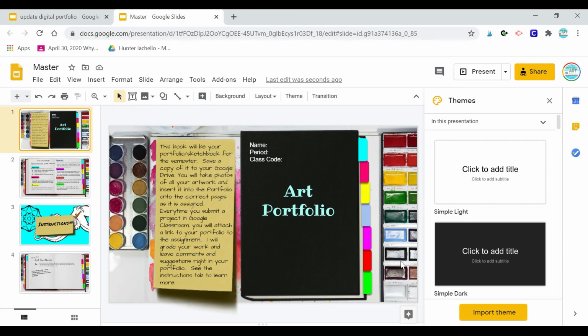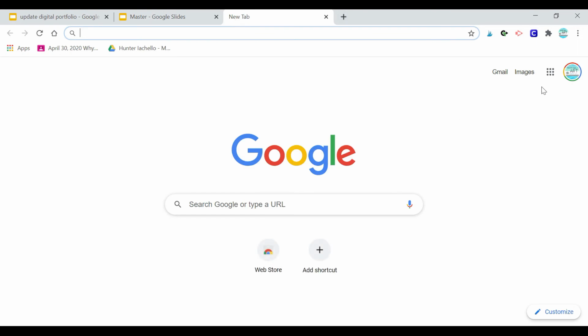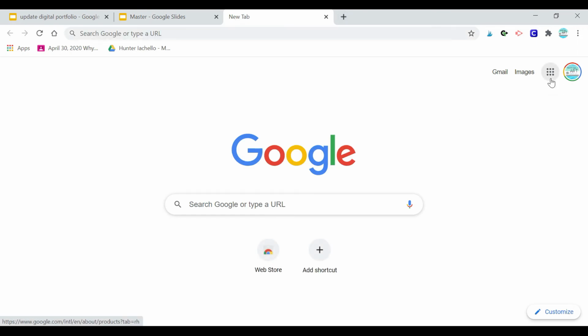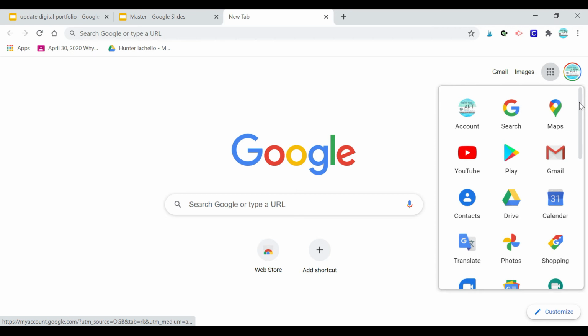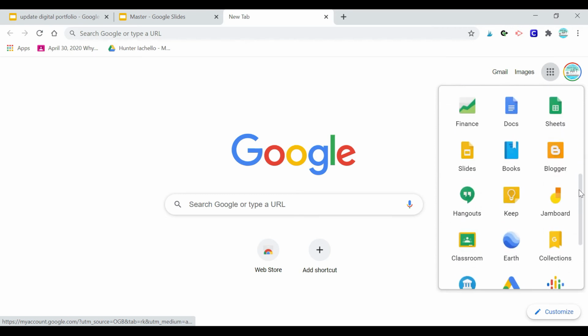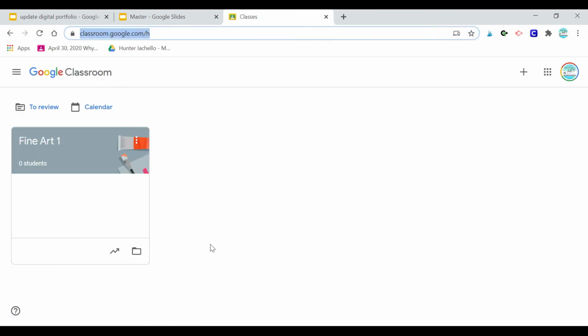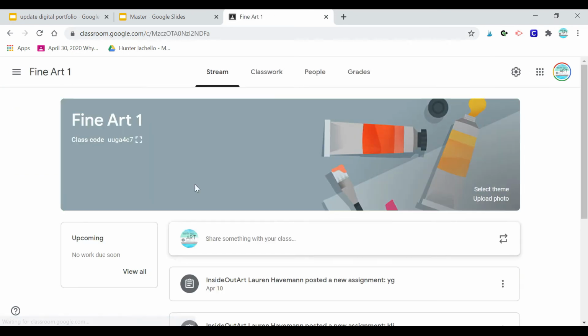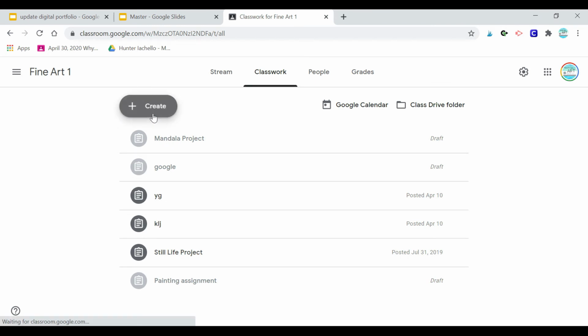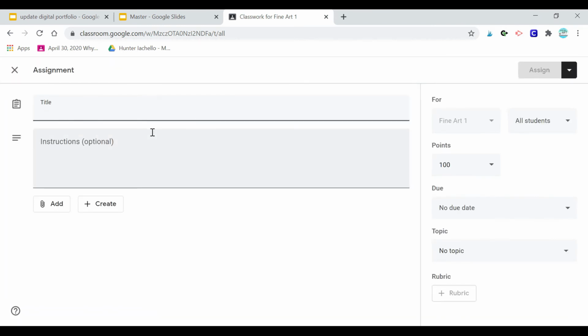Okay, so now if you're ready to share this portfolio with your students, you're going to go to your Google Classroom or however you plan to share, whatever digital platform you're using. I'm going to go to my classroom here. I have a little sample class set up. And I'm going to click on Google Classroom. You could do it in the stream or in the classwork section. I'll do it in the classwork section. I'm going to create an assignment. And I'm going to name this your digital portfolio.